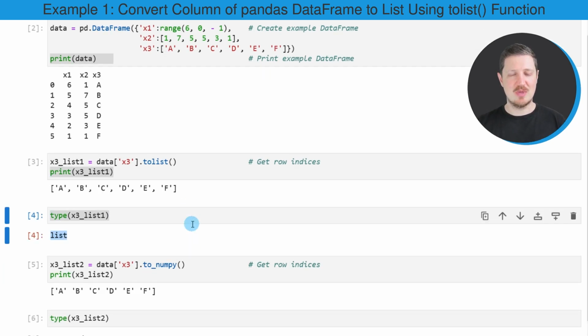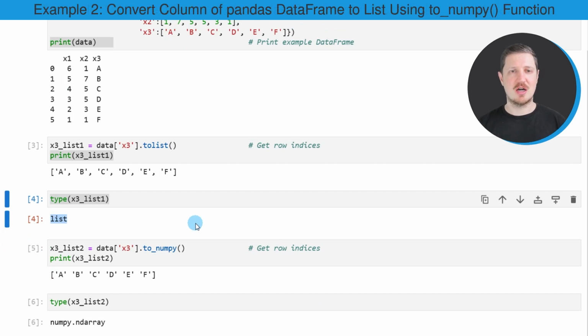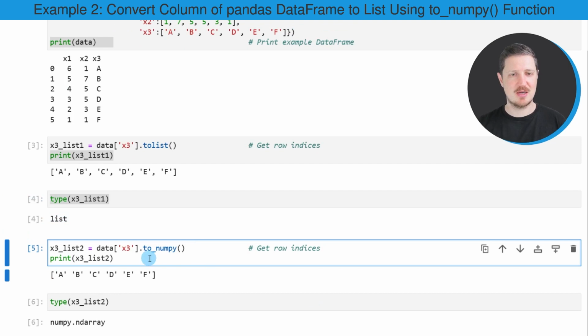Alternatively to that, we may also convert our column to a NumPy array, and this is what I will show you in the next example in the 5th code box. So in this case, I'm creating a data object called x3list2, and to this I'm assigning the values of the third column x3. However, this time I'm using the toNumPy function instead of the tolist function. So after running this line of code, another data object called x3list2 is created.